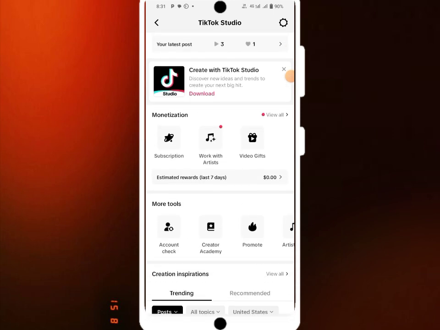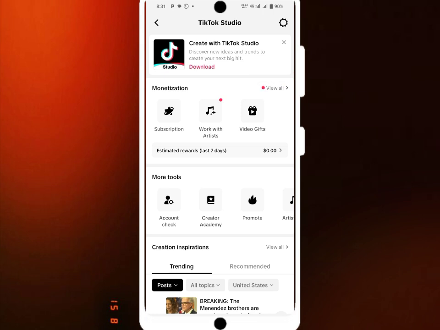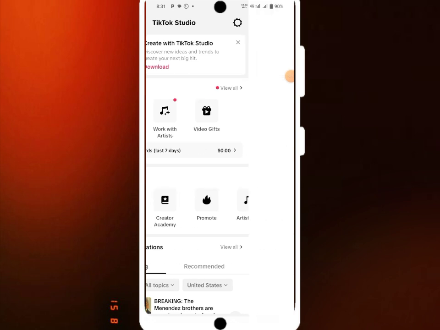All right, so you scroll down. You see this promote button there. You hit on the promote button. Not all accounts have this promote button yet. Okay, so you click on the promote button.